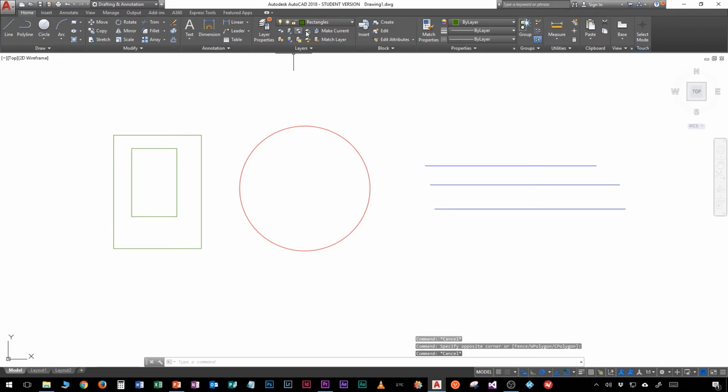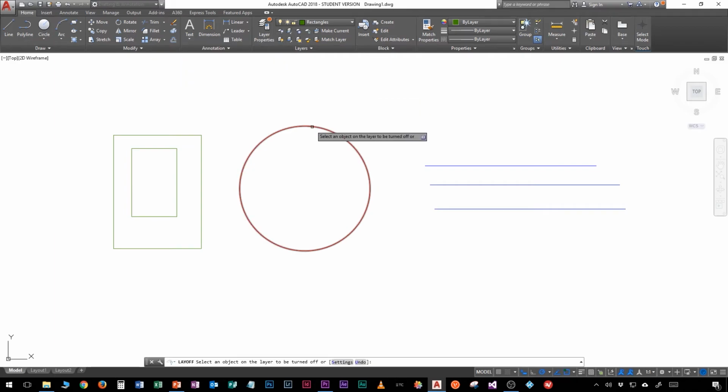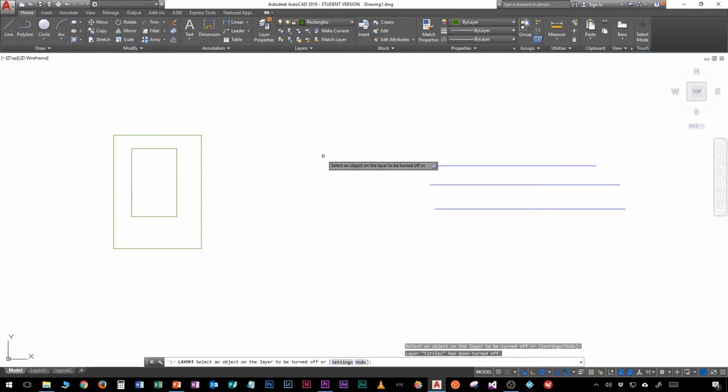We also have some additional tools underneath the drop down in the layers panel. I'm just going to show you some of these right now because some of them are very useful. So for example, this one here called off, if I click on there, it asks me to select an object and it will turn that layer off. That saves me having to go in and switch on and off all these light bulbs to make layers visible and invisible.